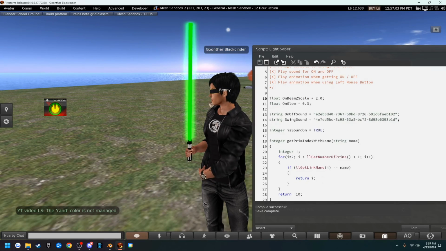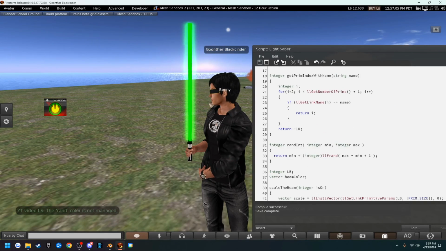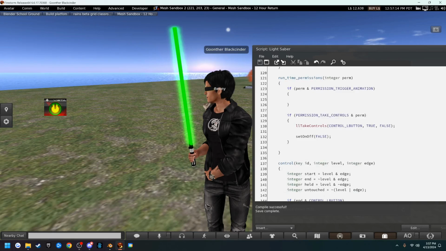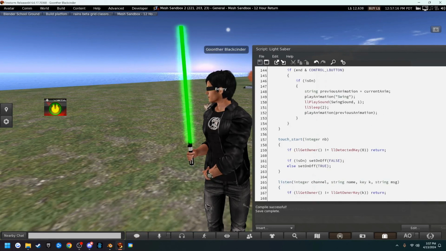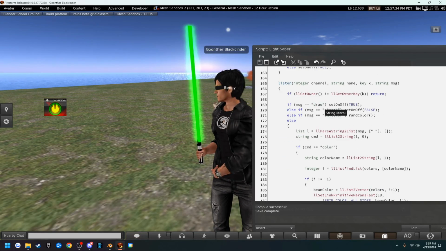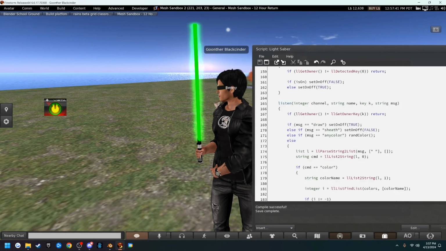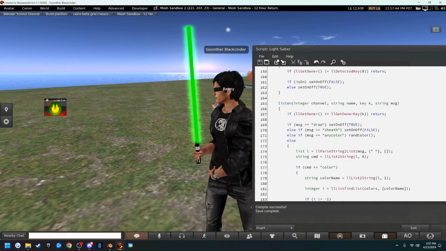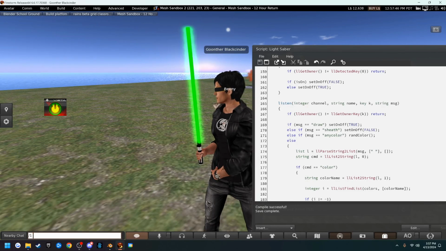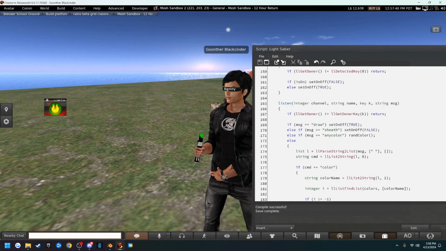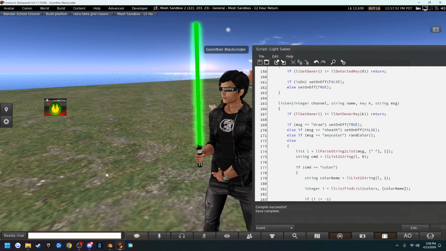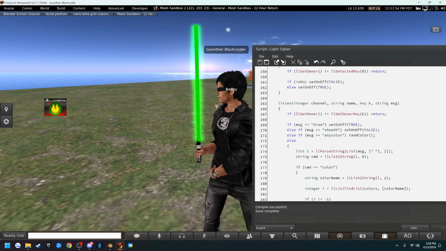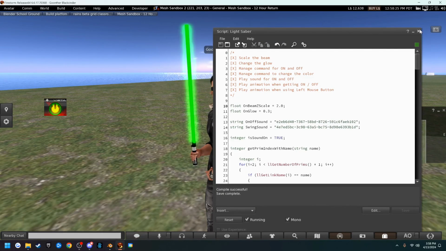There's also some commands in here to where you can change it with text. I think draw and sheath. If you type draw, and that's probably also on channel 1. Let's try sheath. /1 sheath. Yep. And /1 draw. So you can do text commands also. And make sure your script saved and close it.